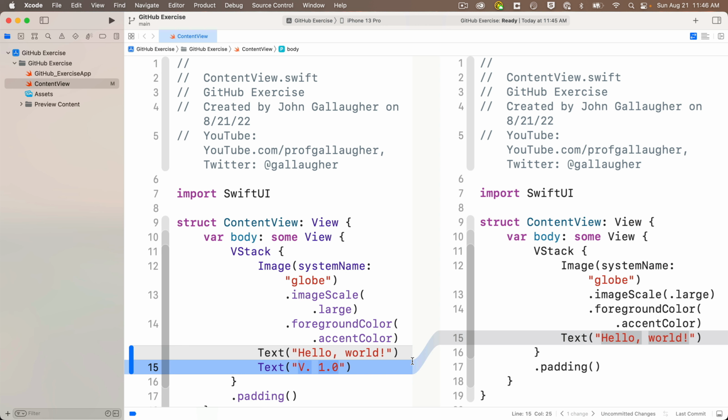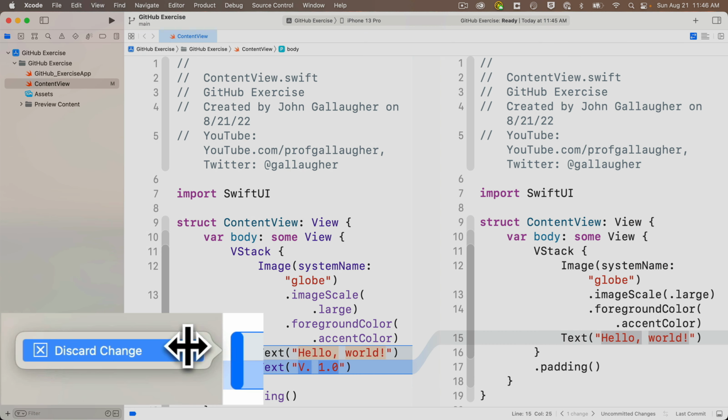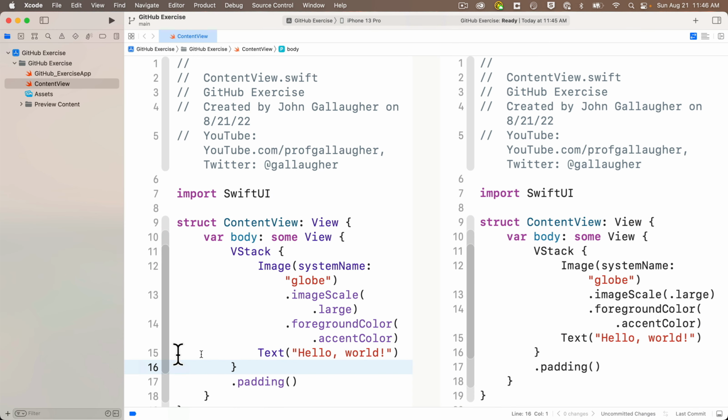Potentially useful, and if you decide, yeah, I don't want the change, you can click on the change indicator again, select Discard Change, and we revert back to what was there the last time a commit was made, or for us, that was the state of the project when we started. The blue change indicator goes away, and I'm going to click off the code review in the upper right-hand corner.